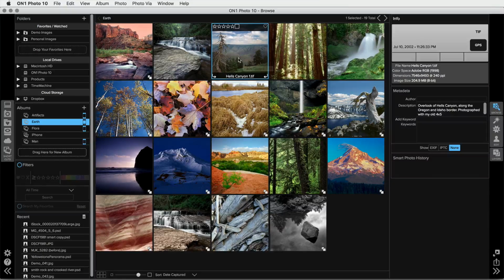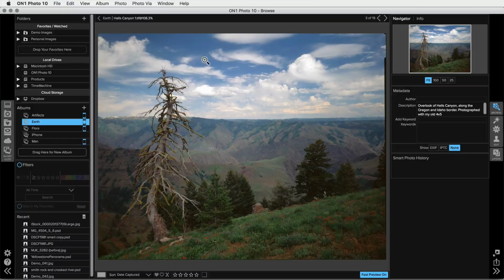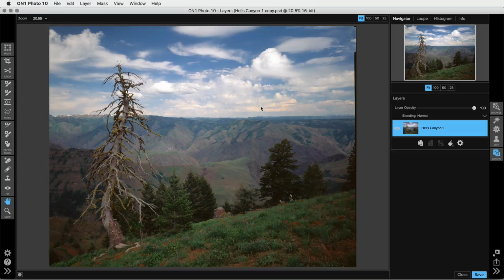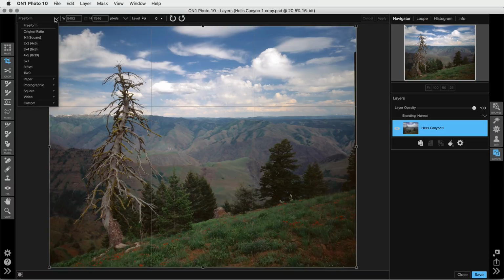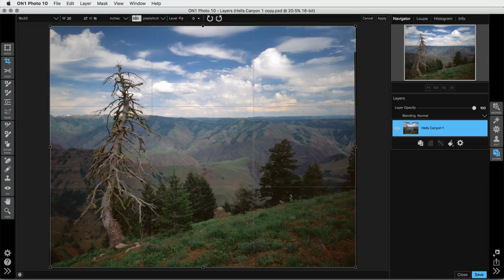Let me show you. I'll just grab this TIFF file right here, and let's say I want to crop and resize this to a 16 by 20. I can just simply go to Layers or Enhance, then simply grab the crop tool, and from the pop-up on the left, just select what size I want to crop to. So if I wanted to select a 16 by 20 photographic print, I just go to the photographic category and select 16 by 20. This will automatically set the width, the height, and the resolution for me automatically. I can adjust those if I need to. So let's say I only need 240 pixels per inch for my printer.